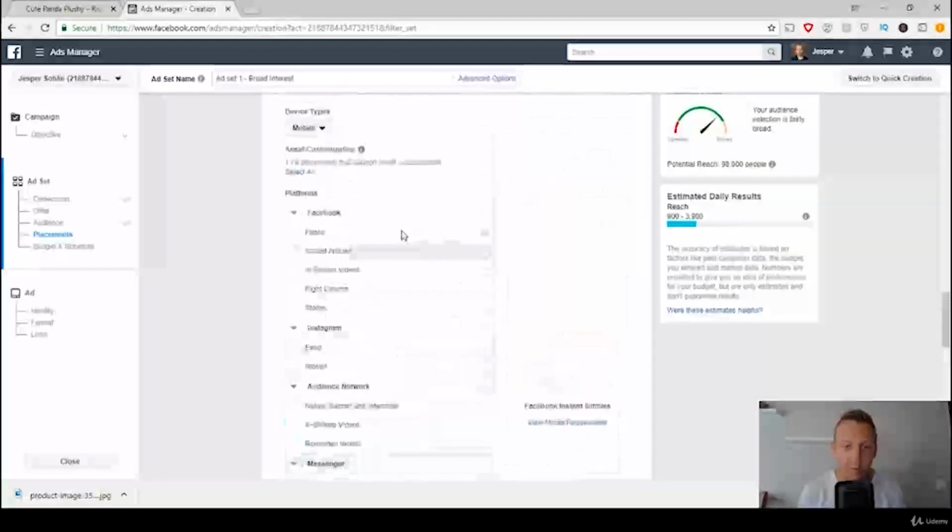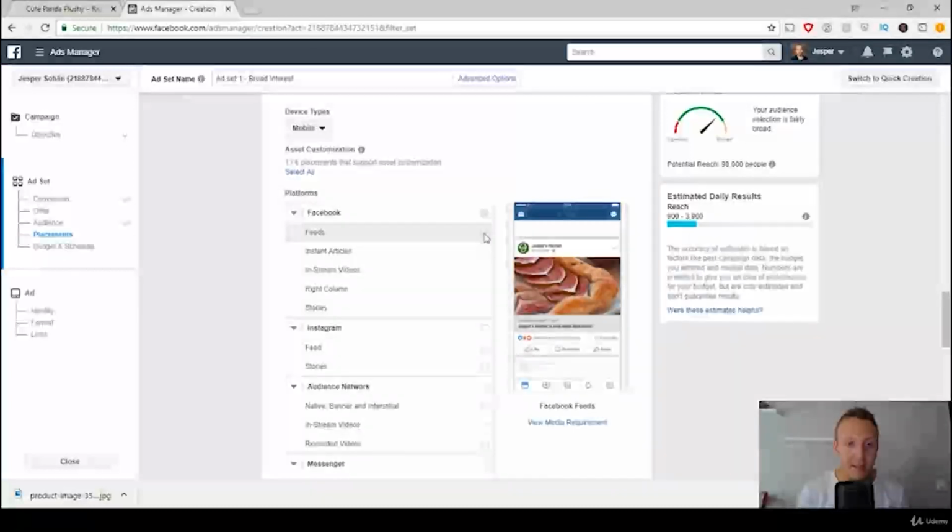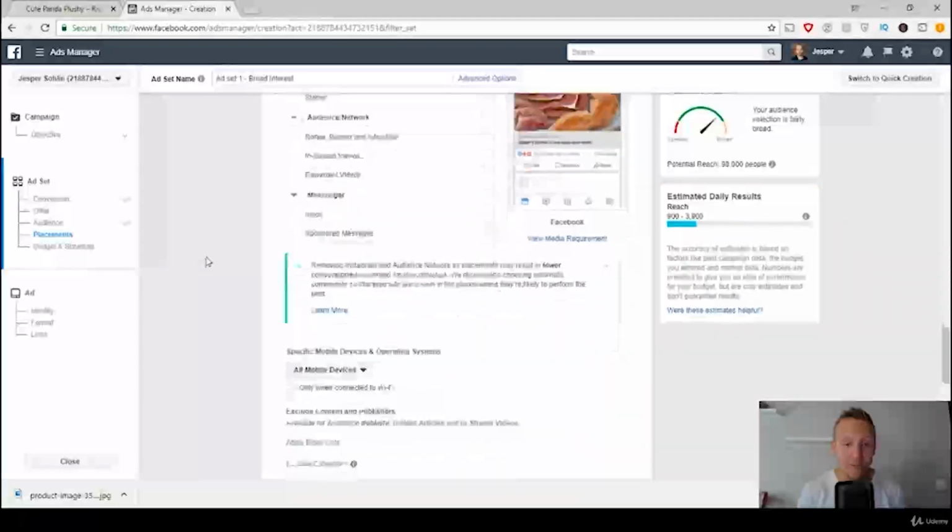There we go. And right now, the feed is the only one that is activated. As you can see, the potential reach just got down to 98,000 people. That is still okay. Just stay within 100,000 to 1 million generally. If it's 1,000 over or above, that's fine. And then we'll scroll down.